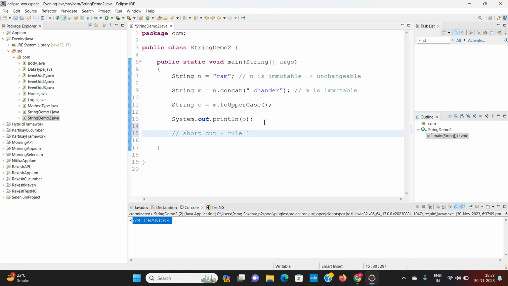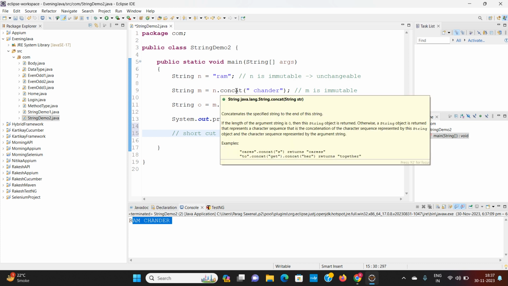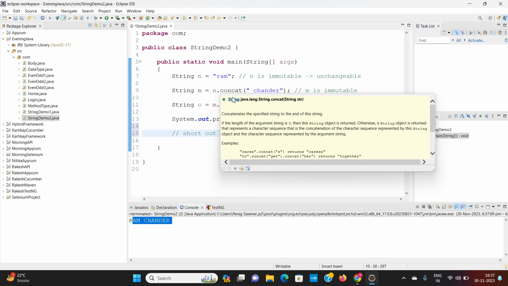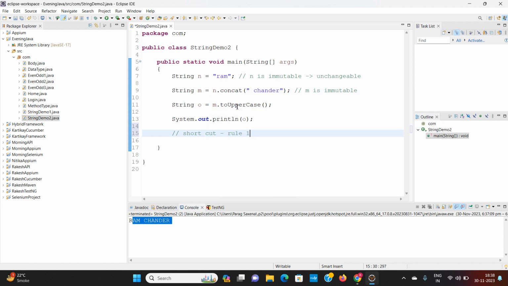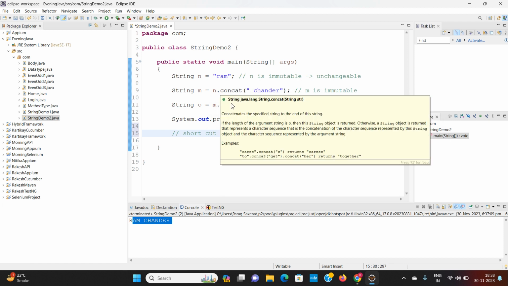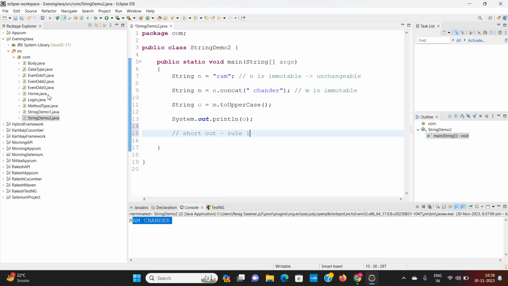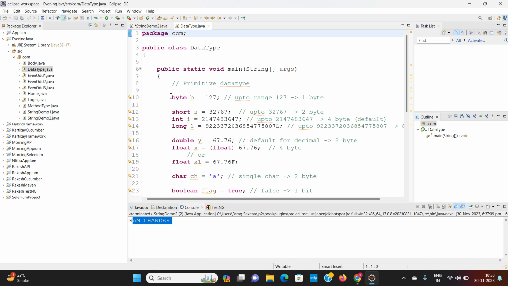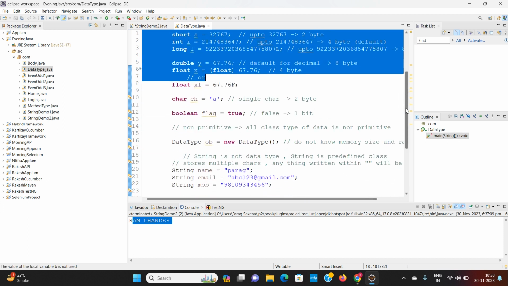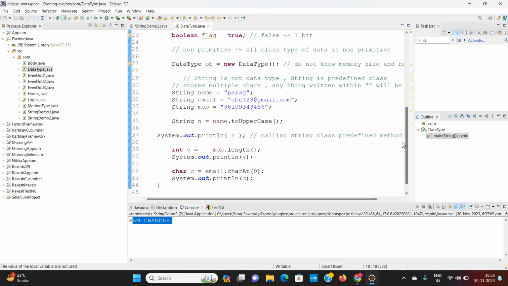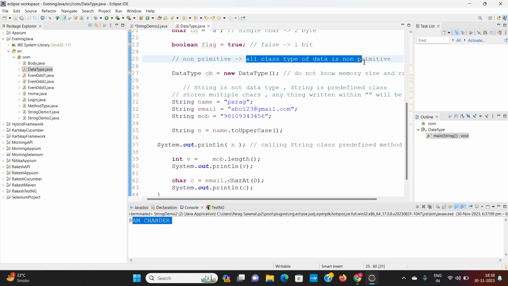The shortcut rule one is that if a method returns a class type of the data, not compulsorily string, any class type of the data. We have already discussed that a method can take input and output. Input can be primitive type or non-primitive type of the data, and output can be primitive or non-primitive type of the data, or void. We have discussed data types: primitive data types are the data types in Java, and all class types of the data are non-primitive. So a method can return any class type of the data.